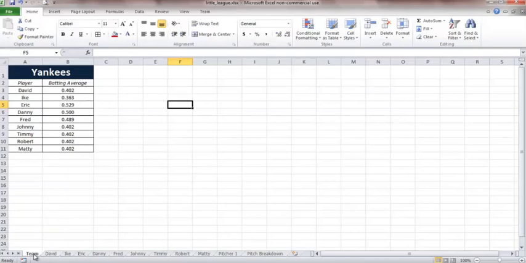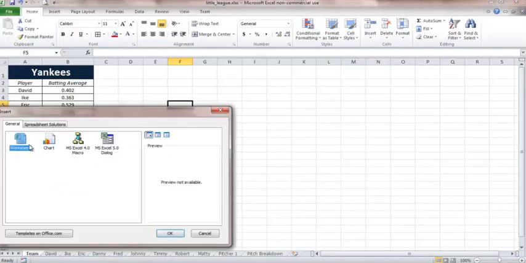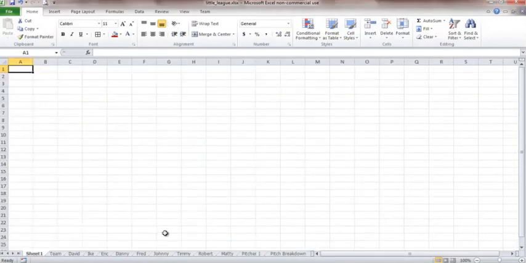Say that we wanted a new tab. All you do is you go down, you right click on the tab, and you click insert. You can just insert a new worksheet, you can insert a chart, you can do a macro, you can do a dialogue. There's a lot of different things you can do. To do a simple worksheet, you just hit OK, and here you go, sheet number 1.